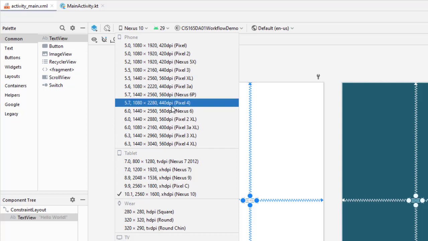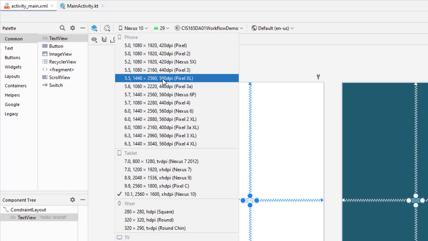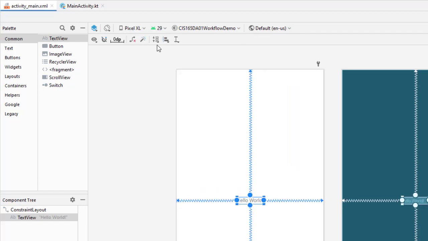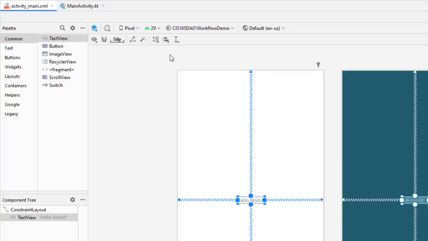Different size phones. So here's a 1440 by 2560. I have a Samsung device that's a little bit older, and it's 1080 by 1920. I'm going to go back to that view. So we can change which device we're designing for. And we'll see later how to design more for multiple devices.